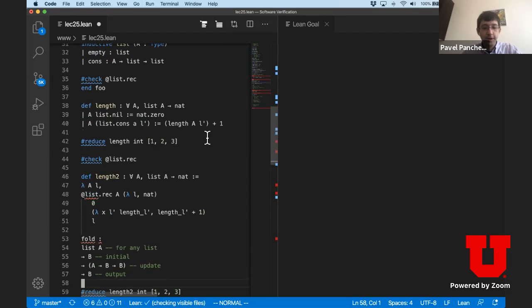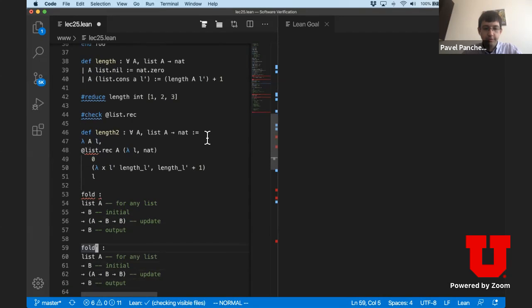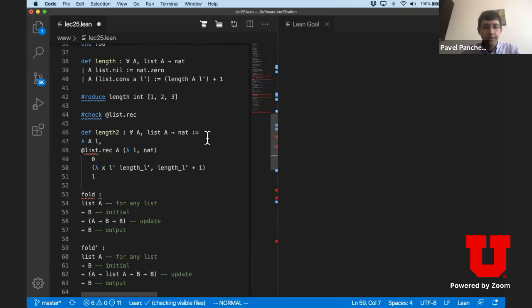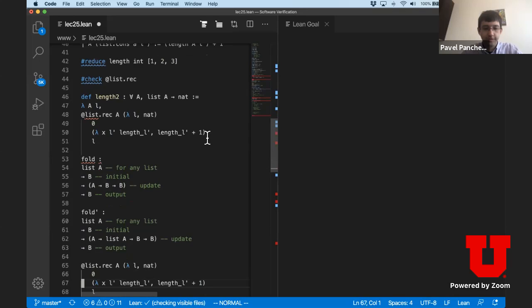Yes. Cool. And you're saying, well, what about this alternative fold, fold prime, where this not only gets A, the value at the head of the list, but also the rest of the list? Yeah, it takes the entirety of the list element, the cons. Yep. Okay.